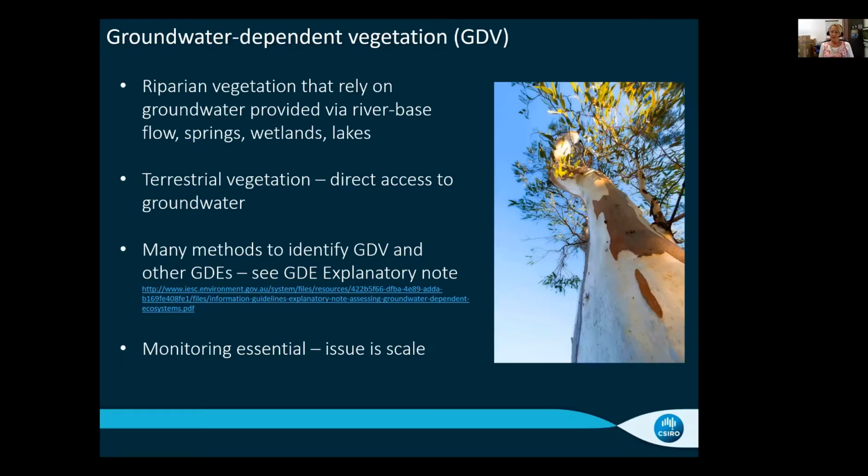And there are many methods in order to identify GDEs. So I've provided the link to a new document called the GDE Explanatory Note, and that will give a nice overview of some of these methods. Some of these include remote sensing, in-field water balance studies, isotope analysis, and so on. However, identification alone really isn't sufficient, and regular monitoring is also required.